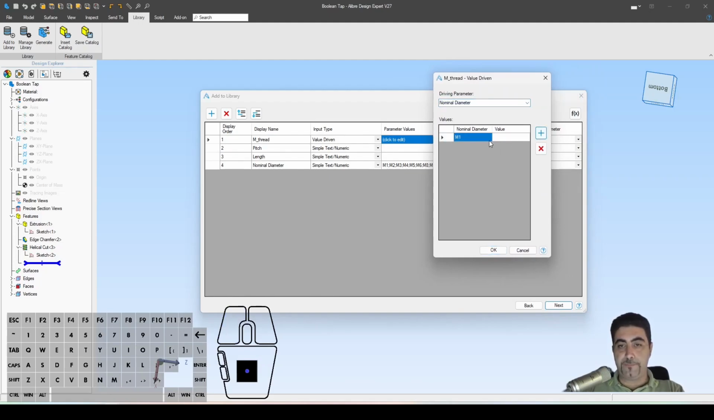So you hit plus, and you add a value, and when the library sees the value M1 in the nominal diameter parameter, it will input the value 1 into the mthread. So this is how you can create a drop-down with text that you can then convert to a numerical value. And every time you hit the plus mark, if I hit in the value box, it will just give me the next one in the list, right? So I go through and I populate everything.